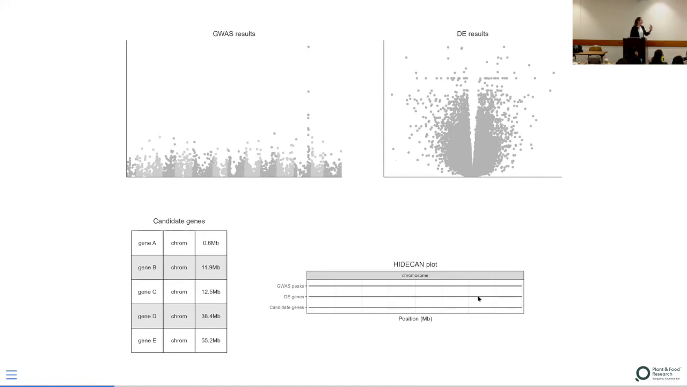The idea behind this HIDECAN plot is that I want to show each chromosome as a little box, and I want to actually represent genomic positions. So in this HIDECAN plot, the x-axis that you see here is the genomic position on each of the chromosomes. And the way that I'm going to represent this different information is by adding tracks or layers in my plot on the y-axis.